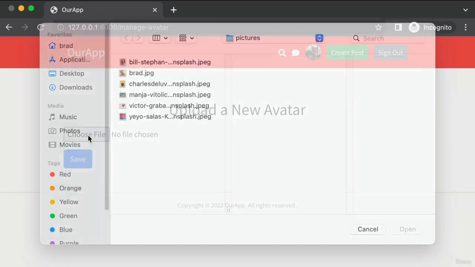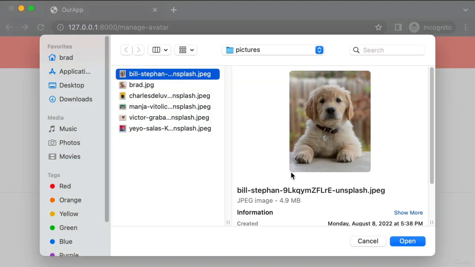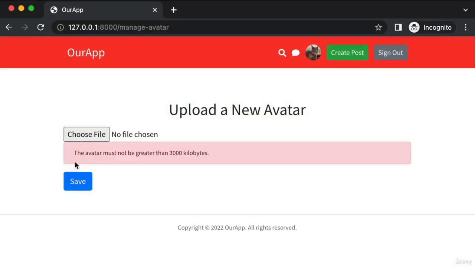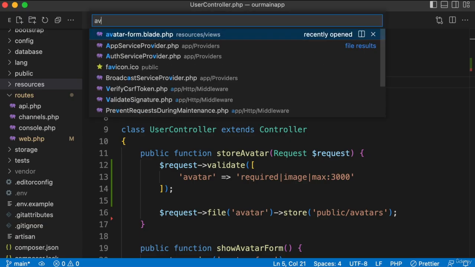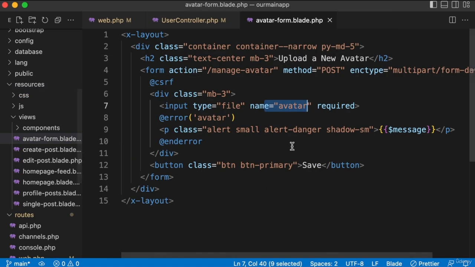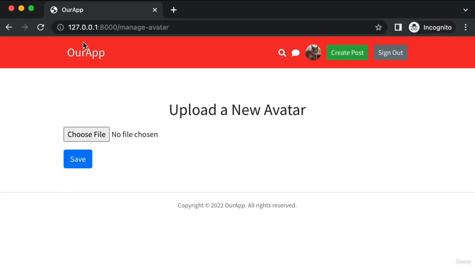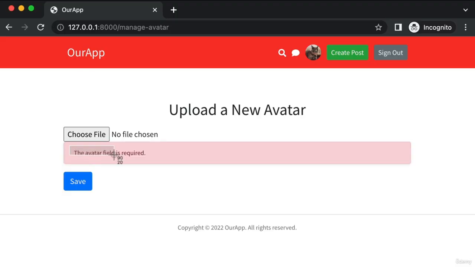So for example, if I upload a file that's too large, so this file is over, I said 3,000 kilobytes. If I try to submit that, perfect. We see the message, the avatar must not be greater than 3,000 kilobytes. Or if I try to submit the form with no file, really quick, just so we can see the server-side validation, you could go into your avatar form.blade.php and just remove this required attribute on the input. So if I save that, I refresh, I try to submit the form, beautiful. We see server-side, right? The avatar field is required.